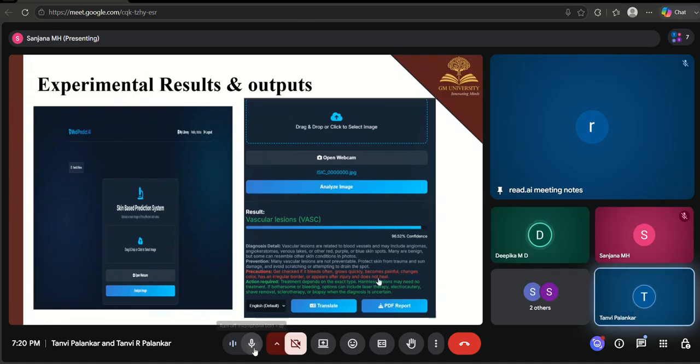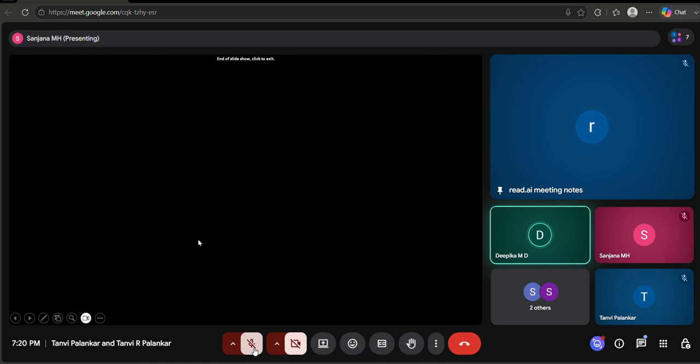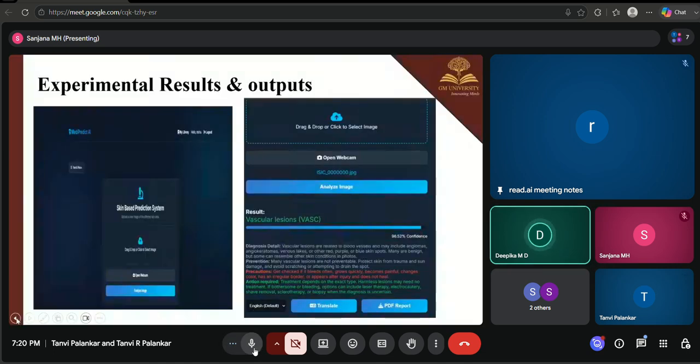Yes, ma'am. Okay, I have some questions about your presentation. Why did you choose both the ML and CNN models in this project instead of using only one model?